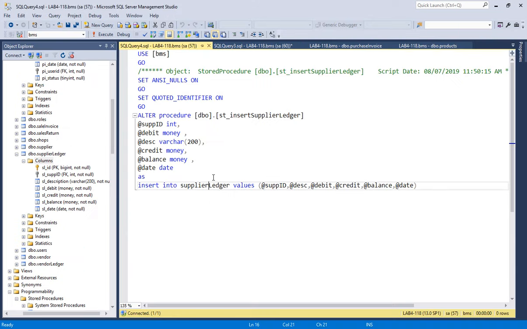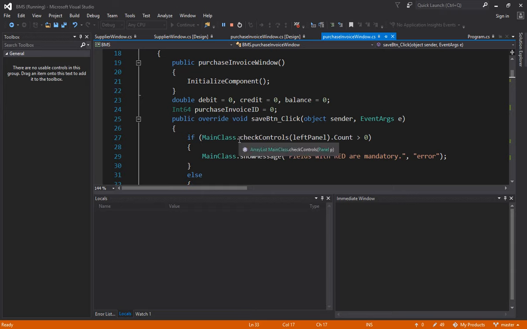So guys, this is my supplier insert stored procedure, and this is the supplier ledger insert stored procedure. You can verify the columns here. Both are similar with respect to the order and the number of columns. So that means we have specified something wrong inside the code.